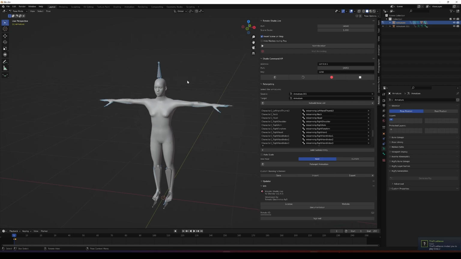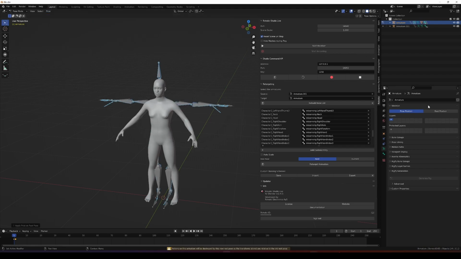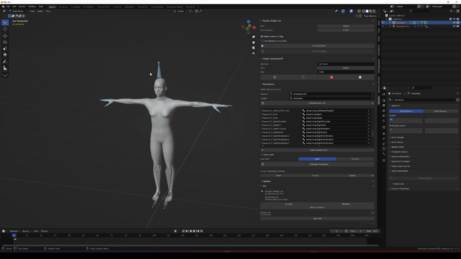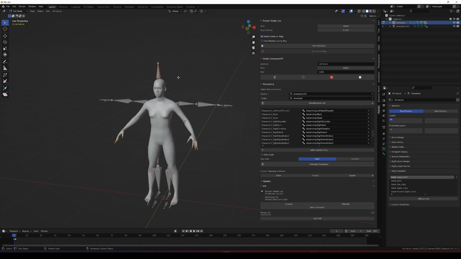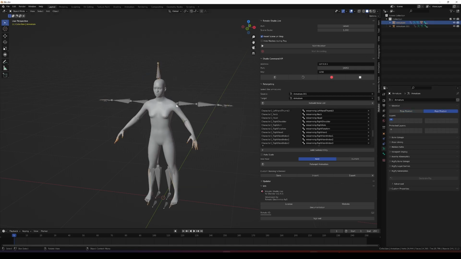Now you think that if you went to pose mode and selected all the bones, and went to apply pose as rest pose, you think that it would work, but it doesn't work. It just makes both of them the A pose. So I'm gonna go back and I'm gonna show you how to successfully have a T pose for the rest pose, so that the mocap actually works when we retarget it.